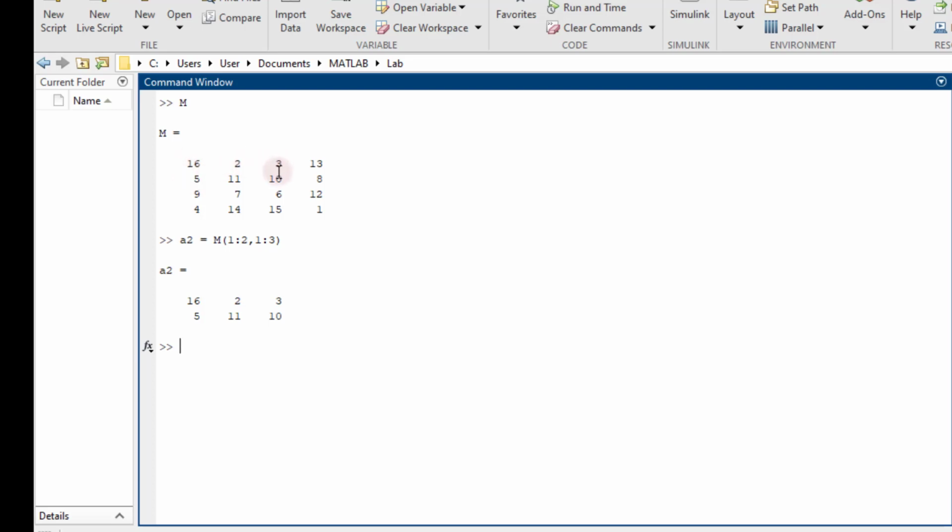So let's assume we want the elements 6, 12, 15, and 1. That will be the elements in the third and the fourth row, but for the third and the fourth column. So that will simply be, let's say, A3 equal to M, the third through the fourth row, likewise the third through the fourth column. So that gives us the elements in this position. Basically, that is the idea of how to subset a matrix.